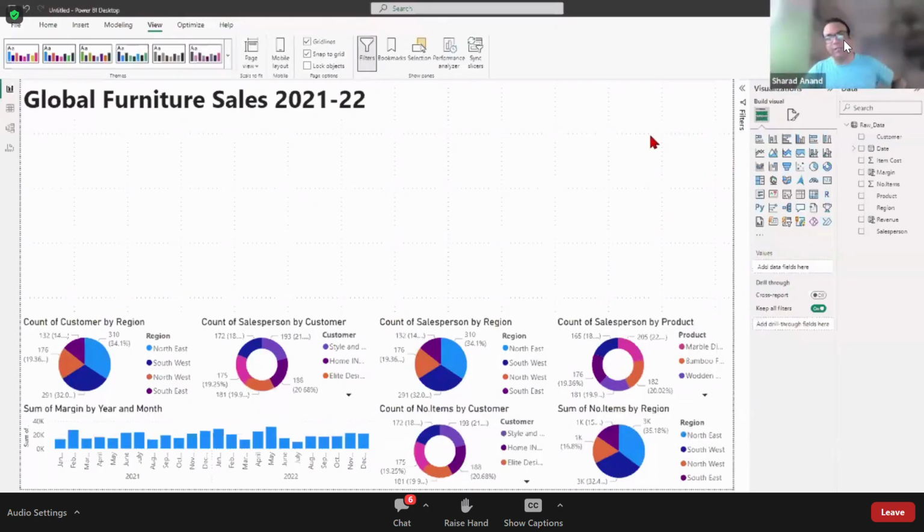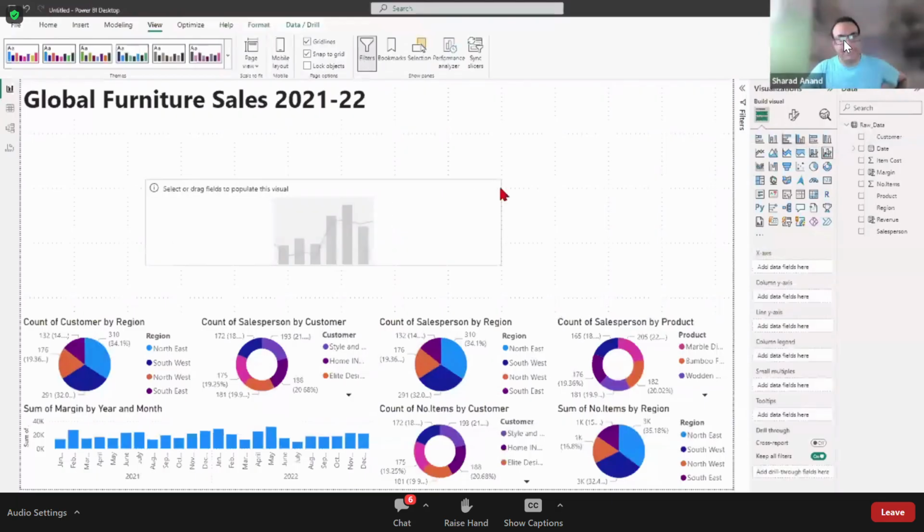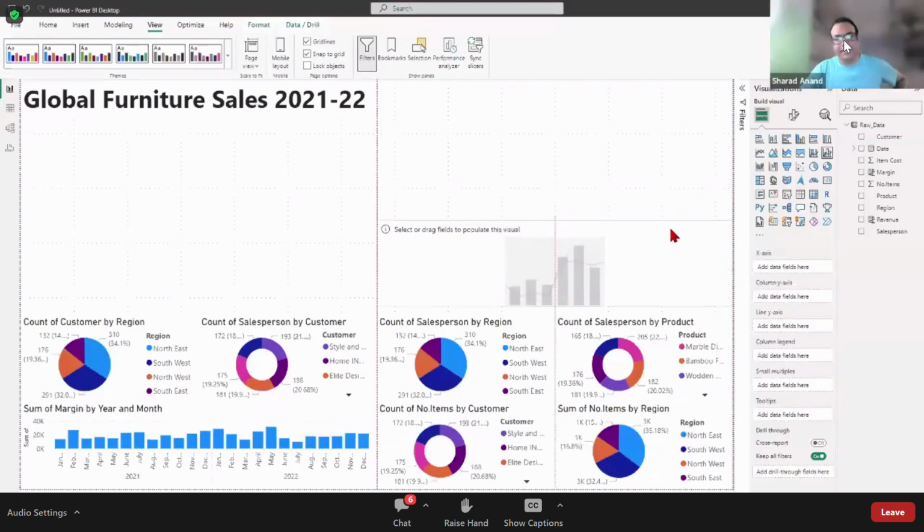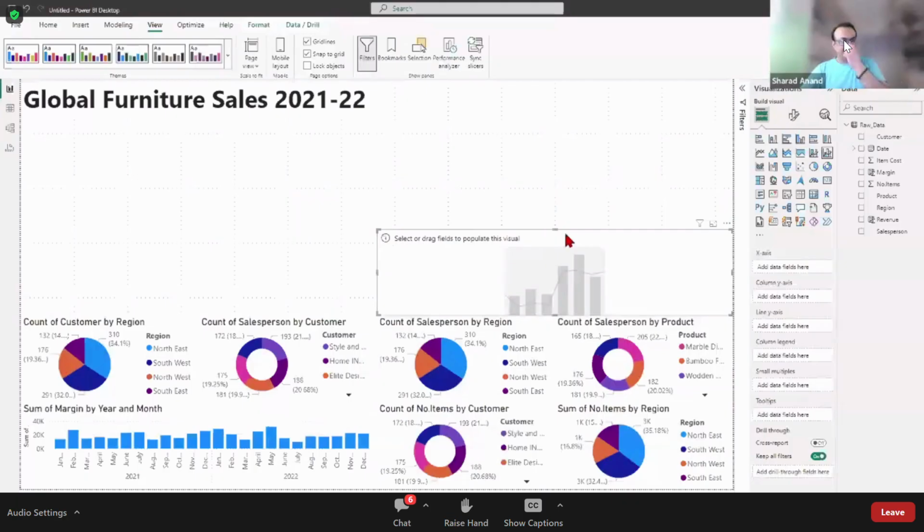So over here, where do I find those? In the second row, over here to the far left, you have line and stacked column chart, and click on that, or line and clustered column chart. So I'll take line and clustered column chart and I drag it to the right, and these red lines tell me where I am. So I've got this chart here, and I need to populate this now.